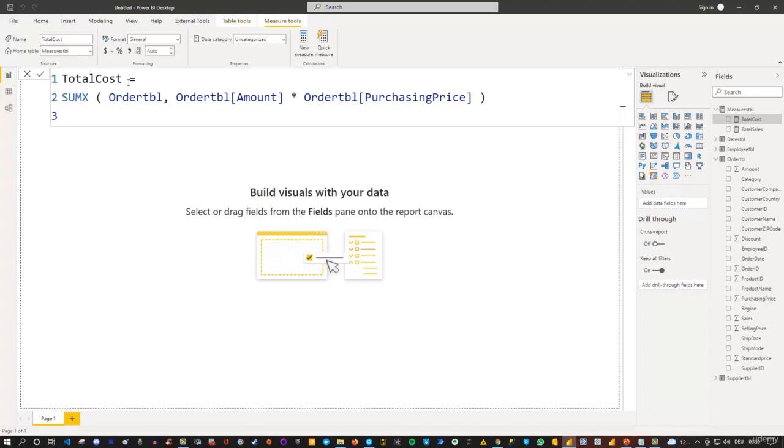So for these easy formulas, easy regarding the length of the formula, you could also press Shift Enter to go to the new line and paste it in here and write it directly. But of course, with longer formulas, the DAX formatter option is, I think, at least for me, the easier way. So we got the total cost here as well.